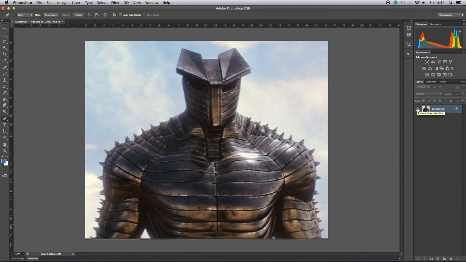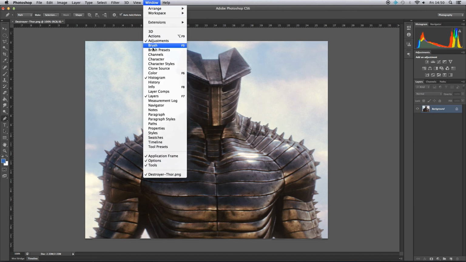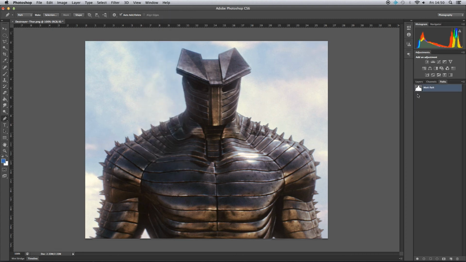Alright, so here's our layer here, and we'll worry about that in a second. Hopefully you'll see there is a paths tab, so it should be on this. If it's not, we can go up to Window and Paths, okay, and that's where you'll find it. Okay, and you can see here on the path that it's a mini representation of this piece, and that I've cut out the shape of the destroyer.